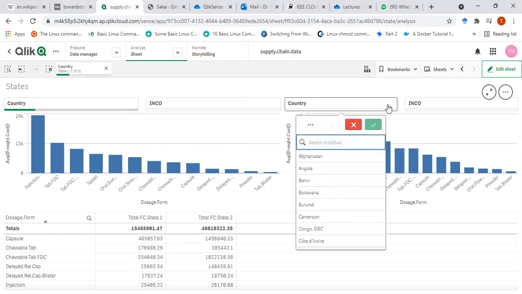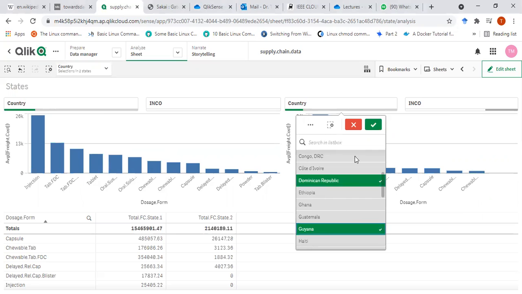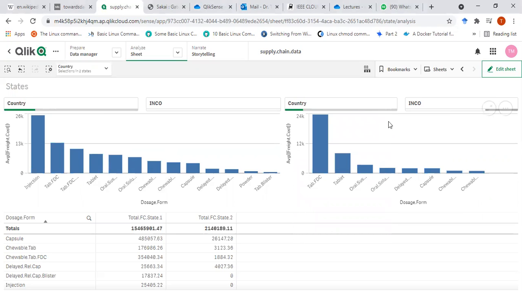And if I change the country here, you will observe that this chart and this column now start to change. So select Benin, Burundi, Cameroon, Dominican Republic, Ghana. So these are the selections that I want to compare across here. And here the filter is showing me the selection across 2 states. So the more states I add, now it's easy for me to compare.